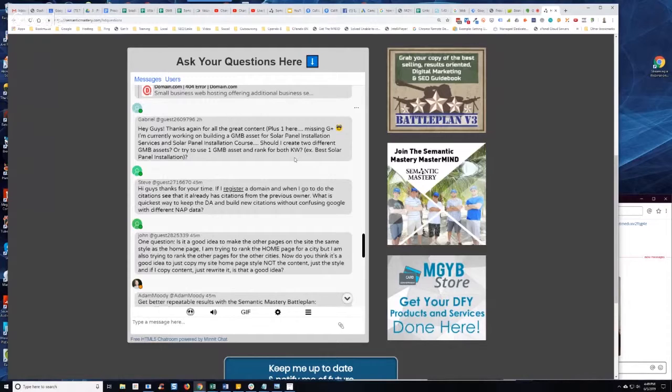I'm currently working on building a GMB asset for solar panel installation services and a solar panel installation course. Should I create two different GMB assets, or should I use one GMB asset to rank for both keywords? Best solar panel installation. Oh, I see what you're saying. So one is a service and one is a course.